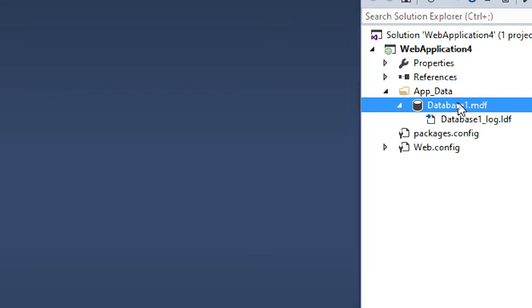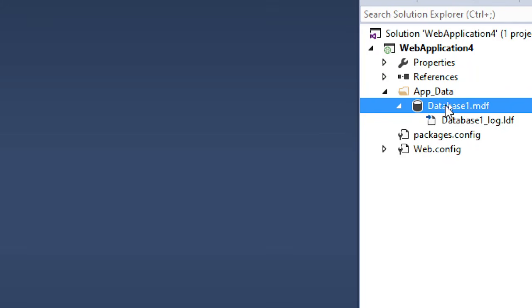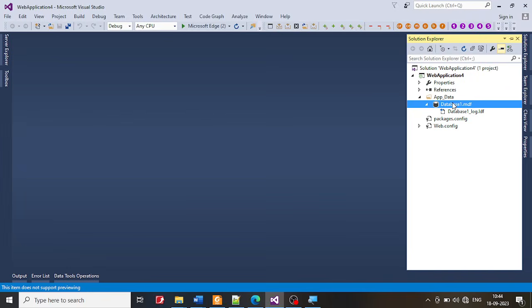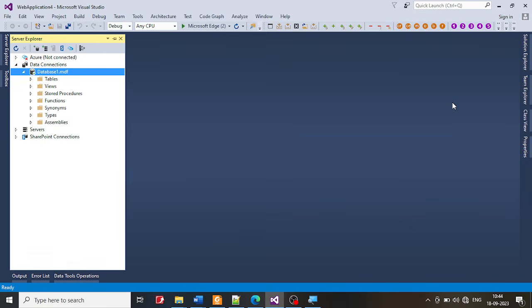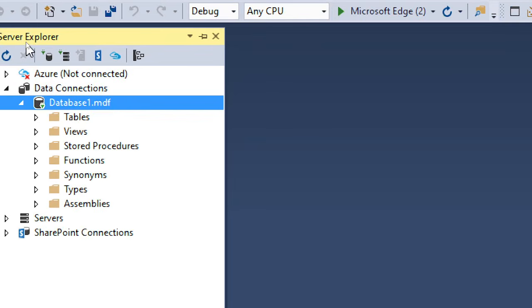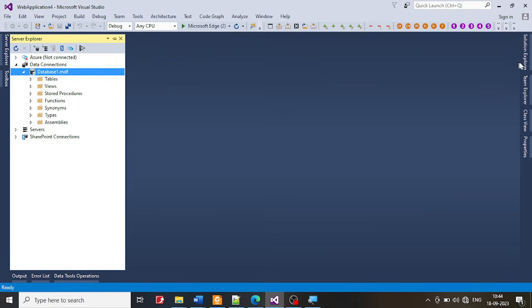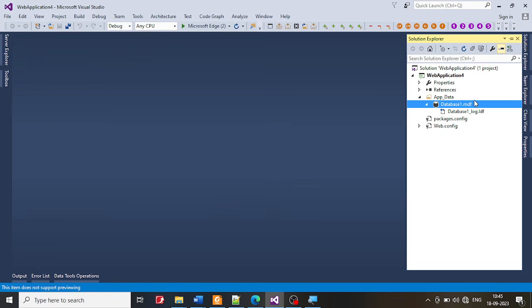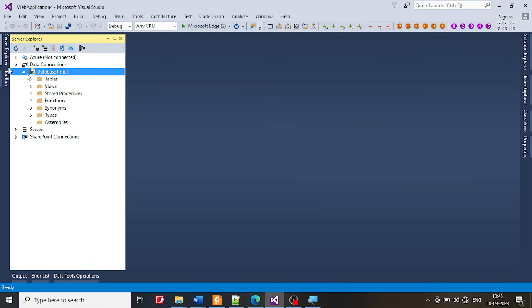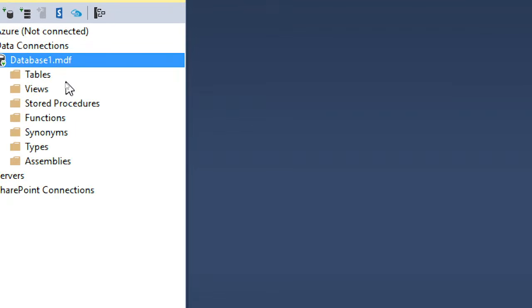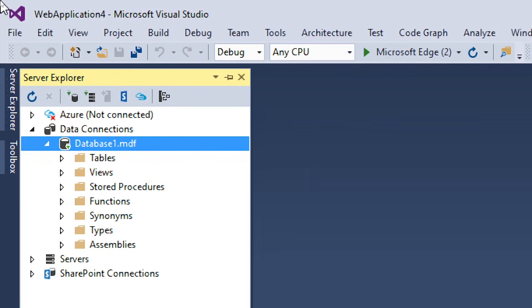To do that, just double click on this database. So Database1.mdf, just double click on it. When you double click on it, you will see a Server Explorer being popped up on the other side. So when you go to the Solution Explorer and double click on this one, you will see the Server Explorer, not the Solution Explorer, the Server Explorer. And in the Server Explorer, you are going to see your database.